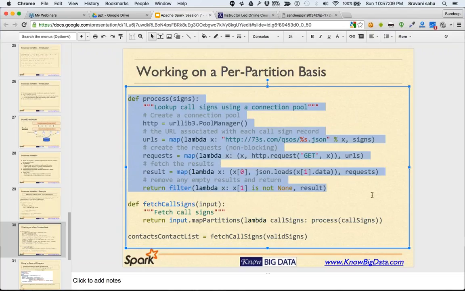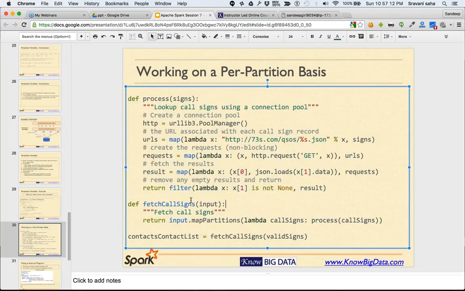Now you could either call this process function on every element of the RDD, or you could call this function only on a few nodes. Why? Because here this pool manager is created on every call of process. So if you are calling this process on every element of an RDD, this pool manager will be different for every element. There is no benefit of having this pool manager in place.